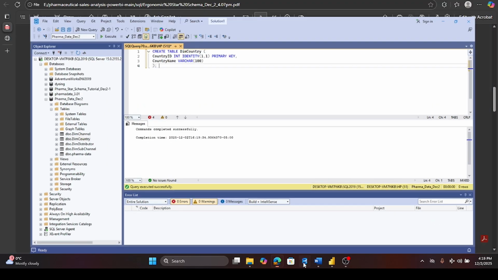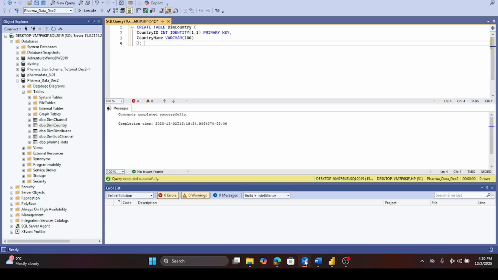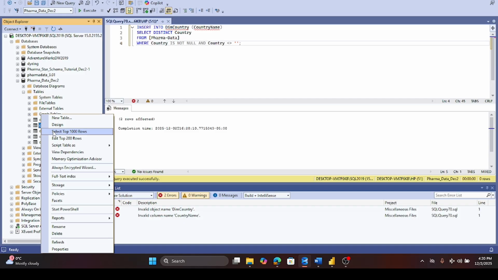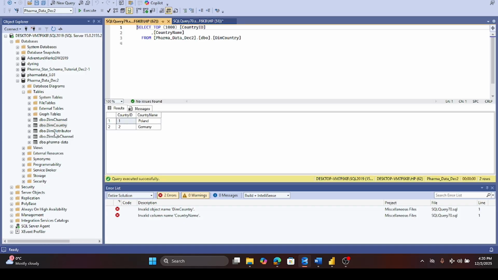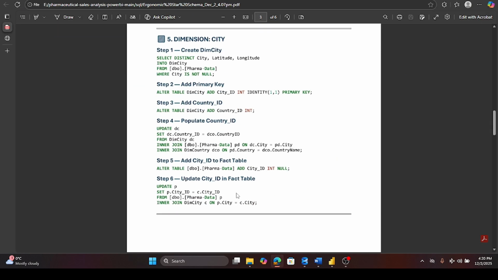Now in the next step we will populate countries. Let's copy that. So there are basically two countries, I think. Let's check. So there are two countries, Poland and Germany, right? So we'll close that, and the next step we will have is city.